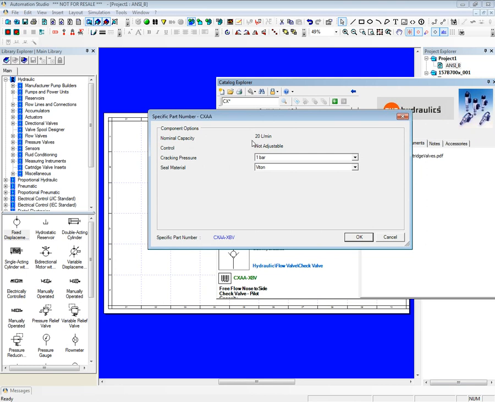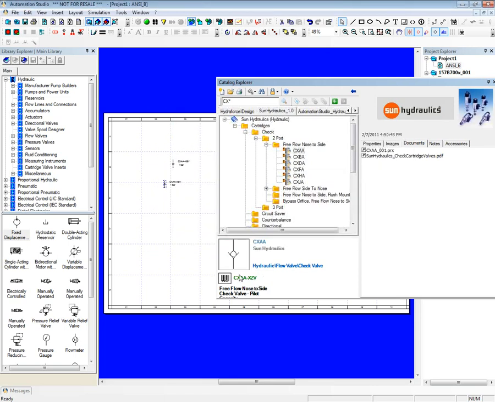So here all of these have a nominal capacity of 20 liters per minute, and the control is not adjustable. But you can control the cracking pressure. So here I would have, let's say, 1 bar or 0.07 bars. So if I select 1 bar, I have an XBV component. But if I select 0.7, I will then have an XZV component. And if I click OK, then you'll see the part number will change right here, at the bottom right. And you can then take the component and put it on your diagram.